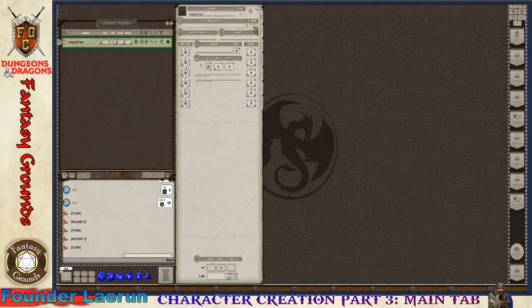Up here on the top right, that's your proficiency bonus. Everyone starts off with +2. As you get more powerful, that changes to +3 around 5th level, I believe, and so on and so forth.